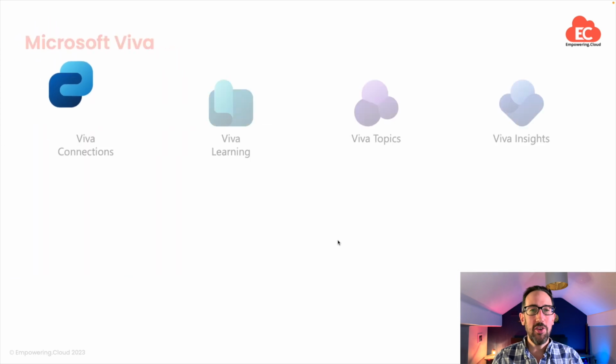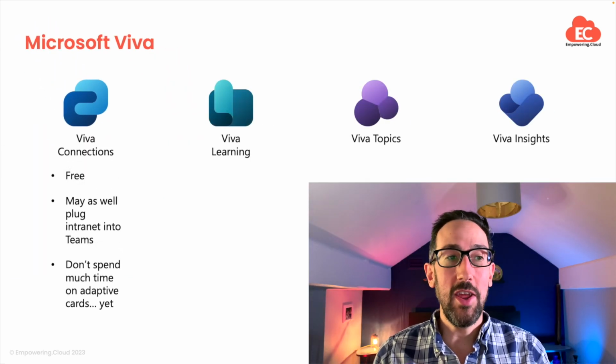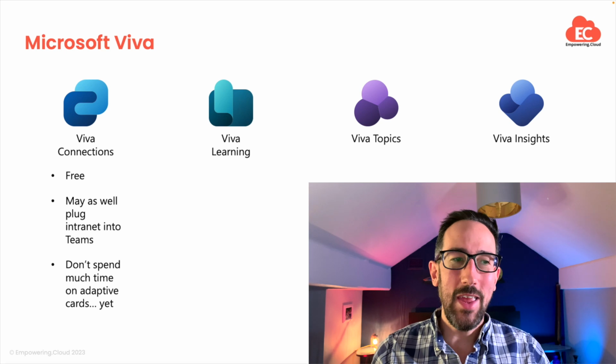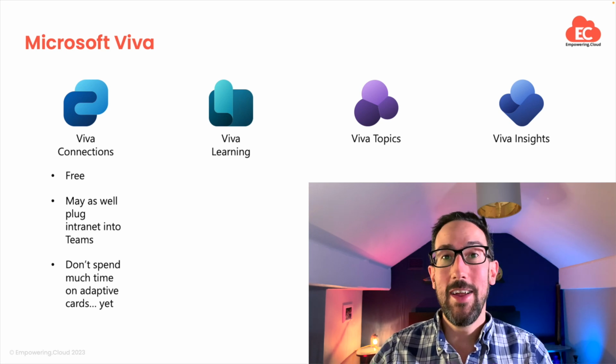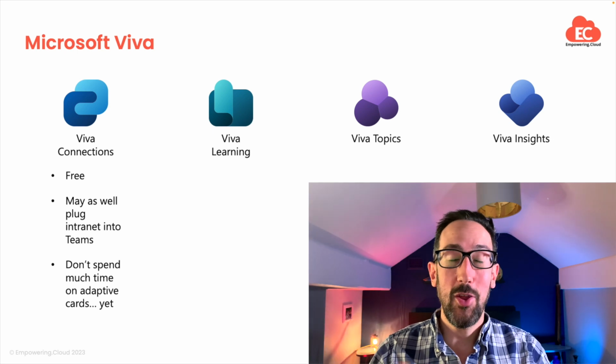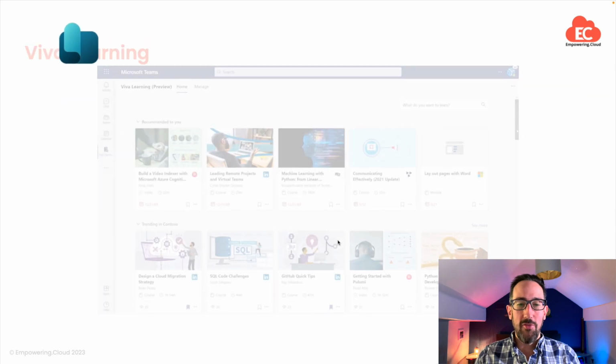So Viva Connections, it's free, which is always good. You may as well plug the intranet into Teams, but I would do it so that it's the actual intranet rather than these default card things now. And yeah, I wouldn't spend much time on adaptive cards yet until we know that Microsoft is actually going to do something to support them. Or with Copilot just announced, then maybe making adaptive cards is going to be way easier, because you can just say, make me a card that does X, Y, Z, and it'll do all the coding for you. Second app we're going to go through, Viva Learning.